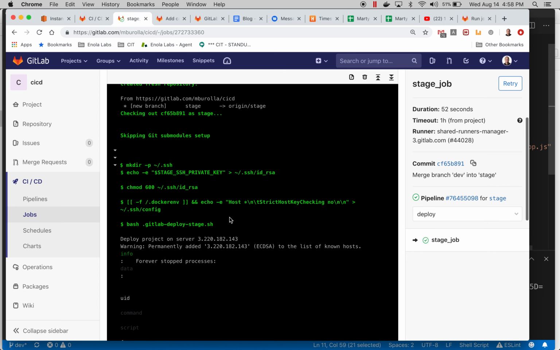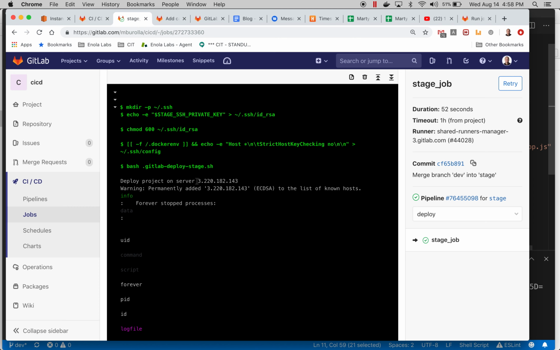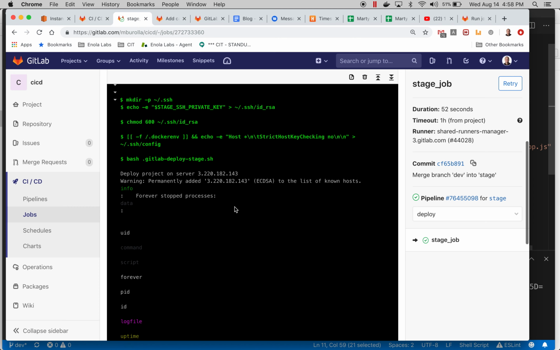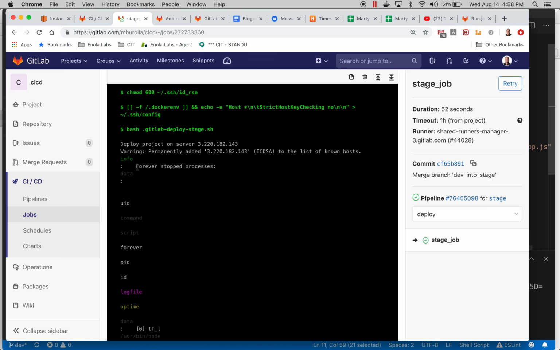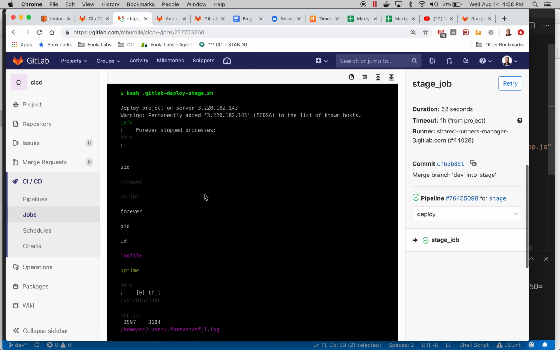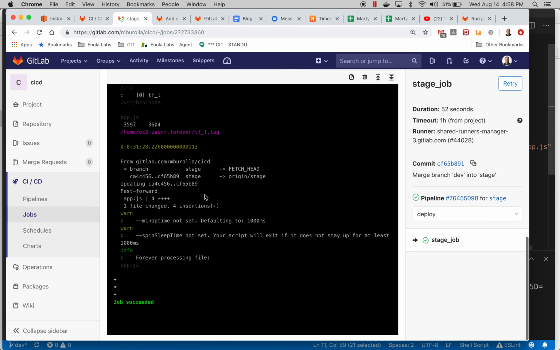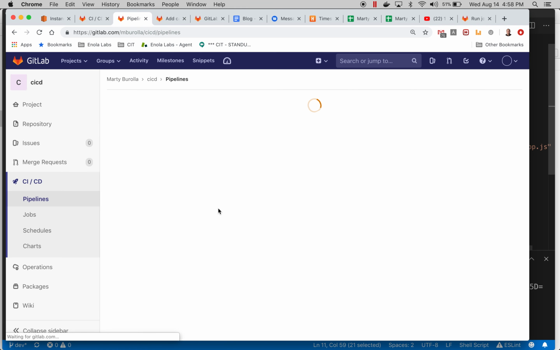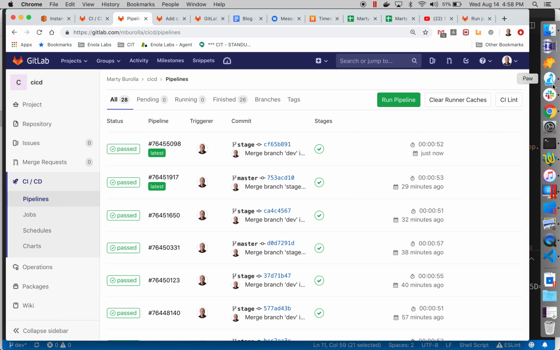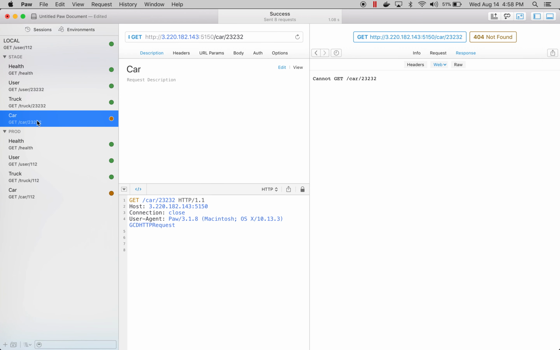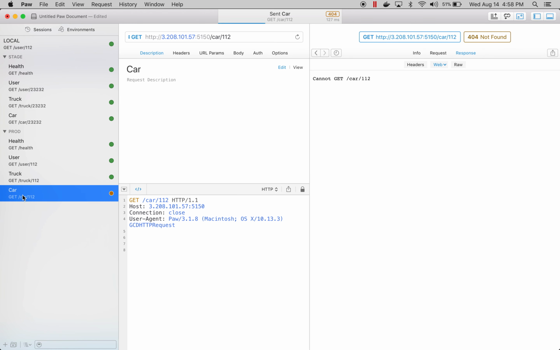We get all sorts of good stuff in there, deploying on the server. That's our staging server. We see we stopped the forever process, and we started the forever process. Let's go back to that. Now if we hit this car endpoint, we should get a 200. And if we hit this again in production, we should get a 404 because it hasn't been pushed to production.